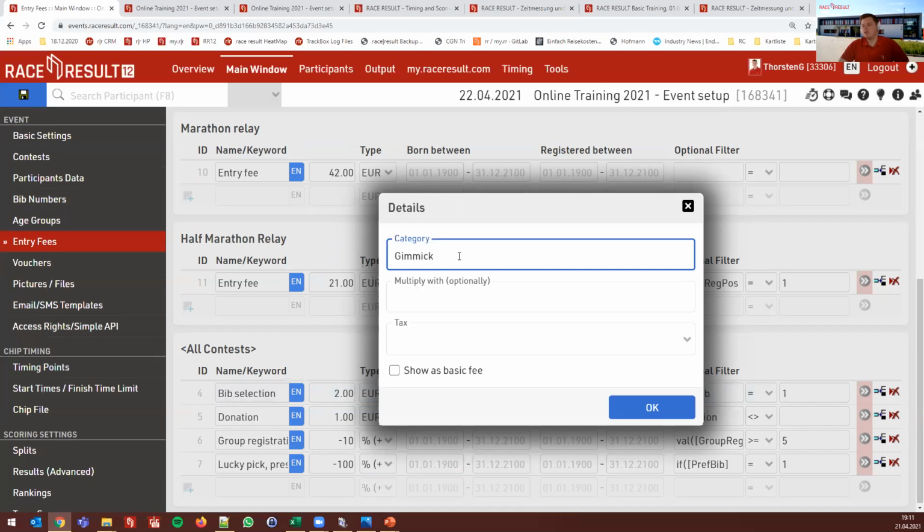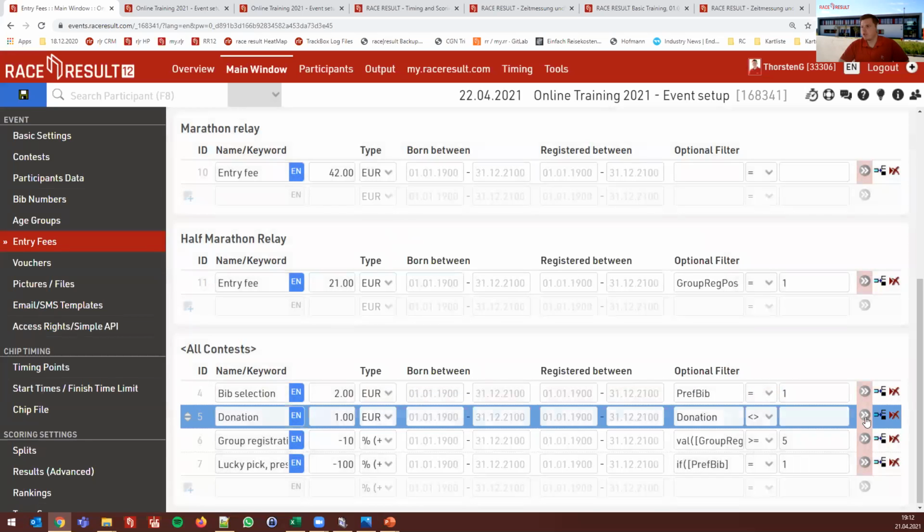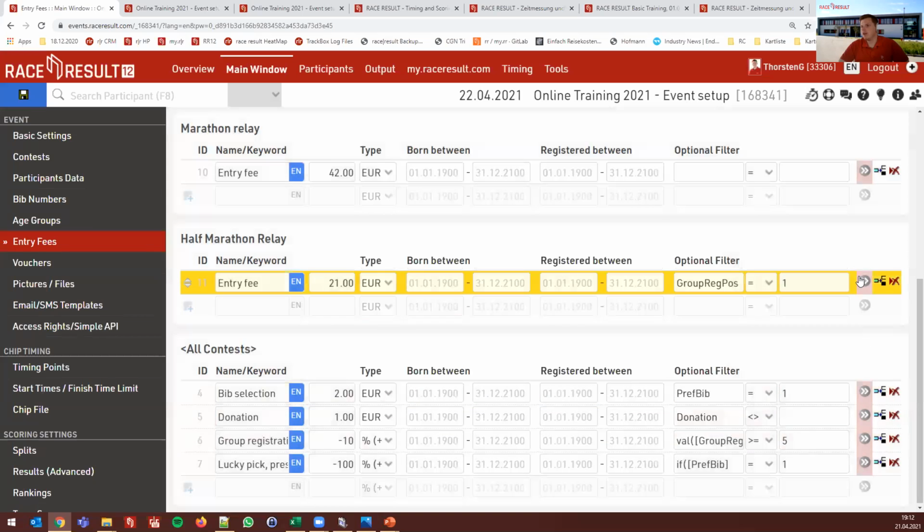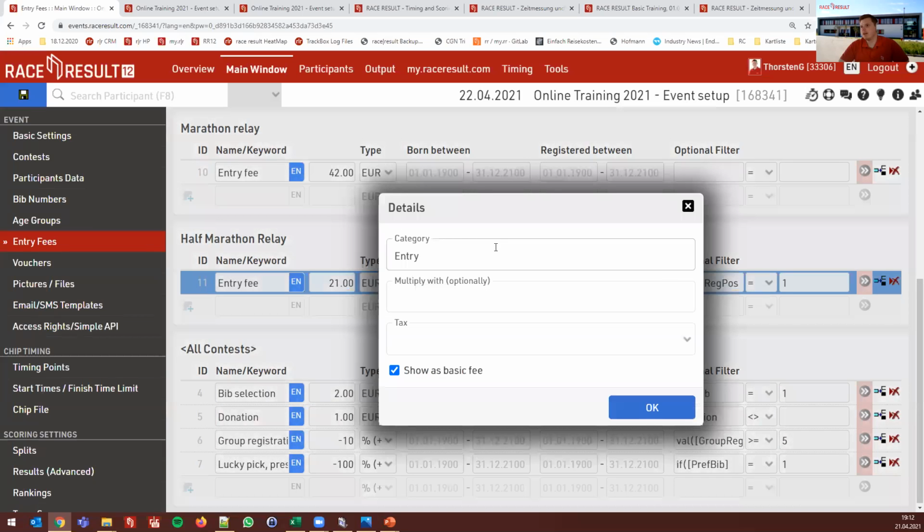And the category you define on your own. So you simply enter a text. And of course, it is necessary that you don't have any typos in there. As soon as you have one entry fee with a category gimmick and one with gimmick with just one M, then you actually have two different and independent categories. So in our example, we have the category gimmick for the BIP selection, for the donation, and for all regular entry fees, we have the category entry.